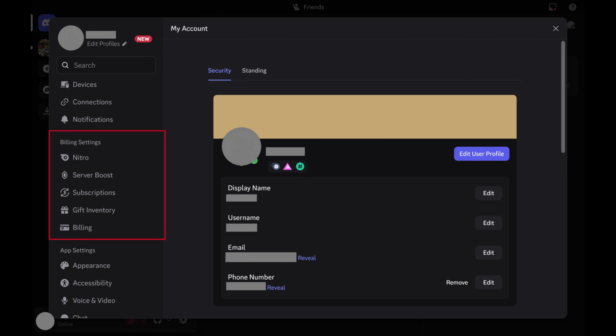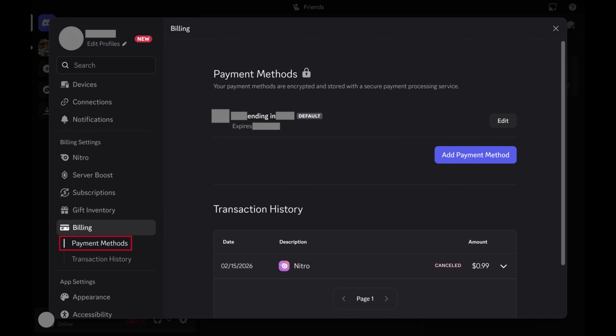Step 3. Scroll down to the Billing Settings section, click to expand Billing, and then click Payment Methods in this section. This is where you'll see all of the payment methods that are currently set up to be used with your Discord account.